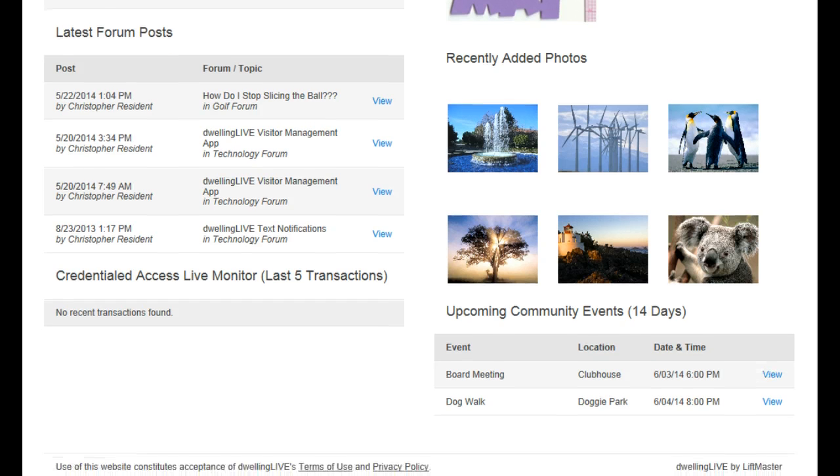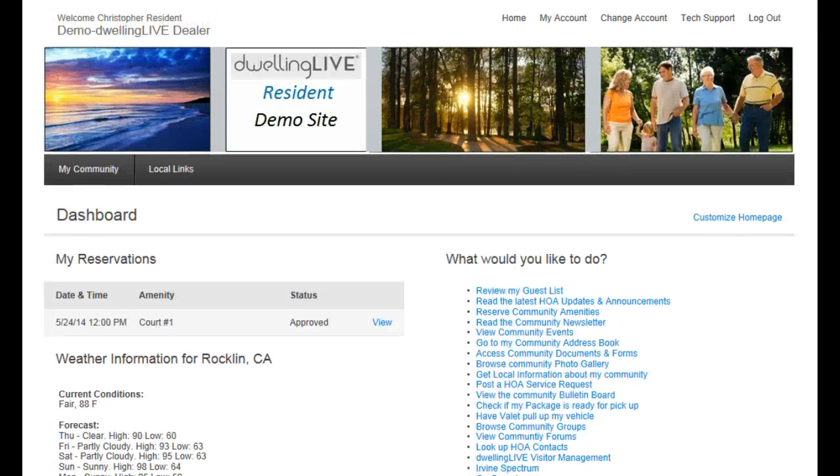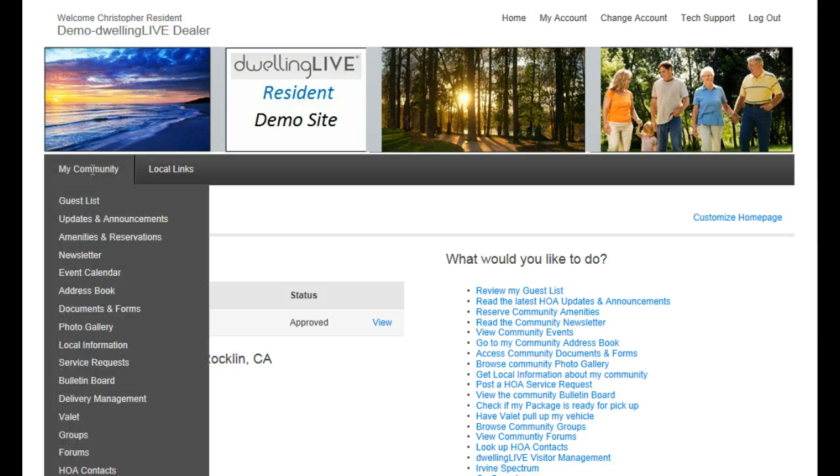photos, and upcoming events. Now remember, everything I'm showing here is a demonstration, and your community manager has probably set this up very differently, and so the information may be different. However, the navigation of everything is very similar, and most of these links you will see in your view.